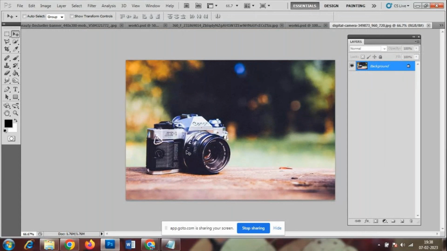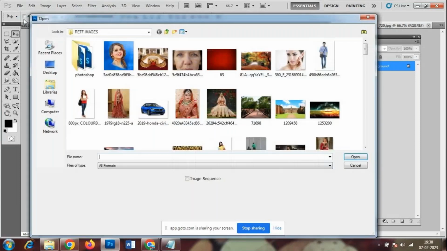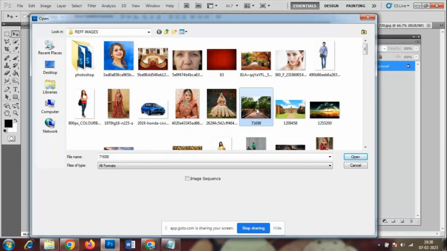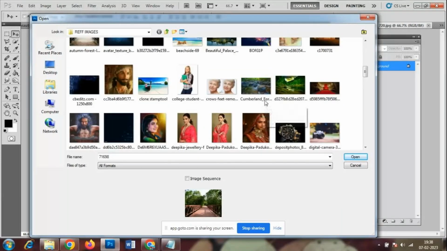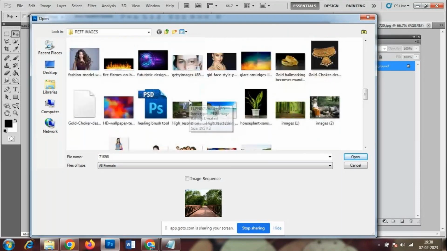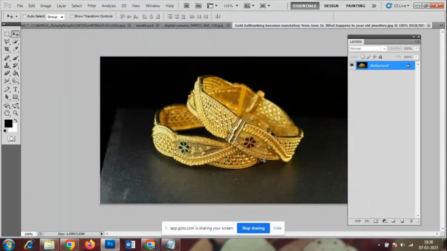Now I have one image here. Anybody having any doubt about the reflection and the opacity? No, ma'am. So I have this image. Starting I have shown you like this.